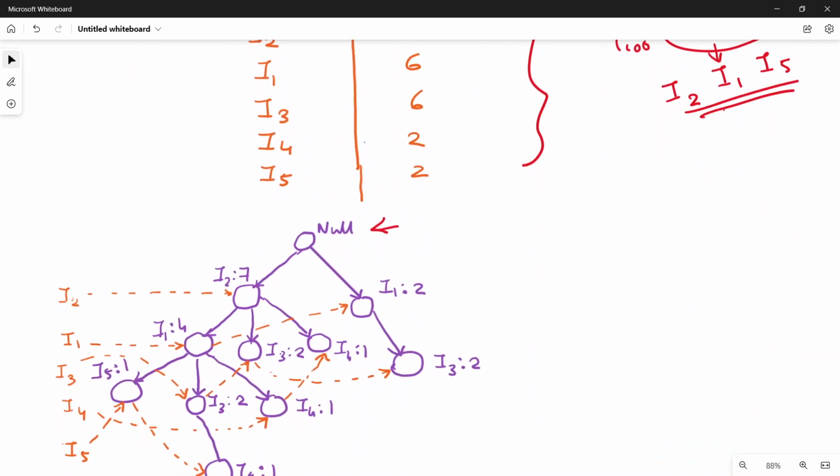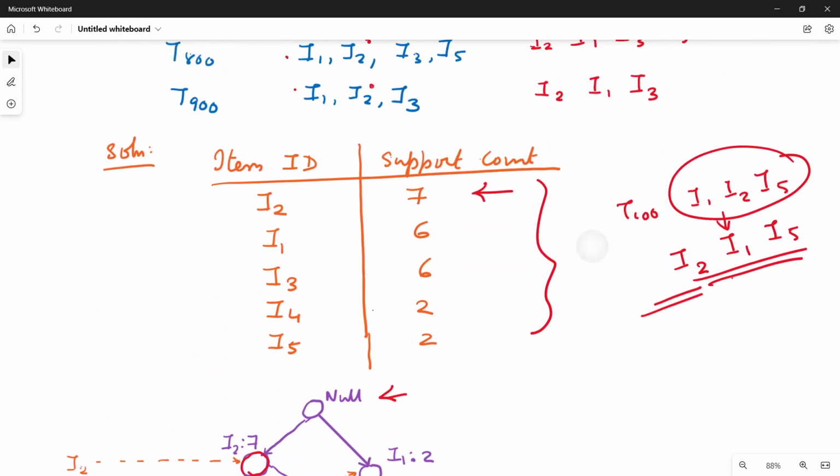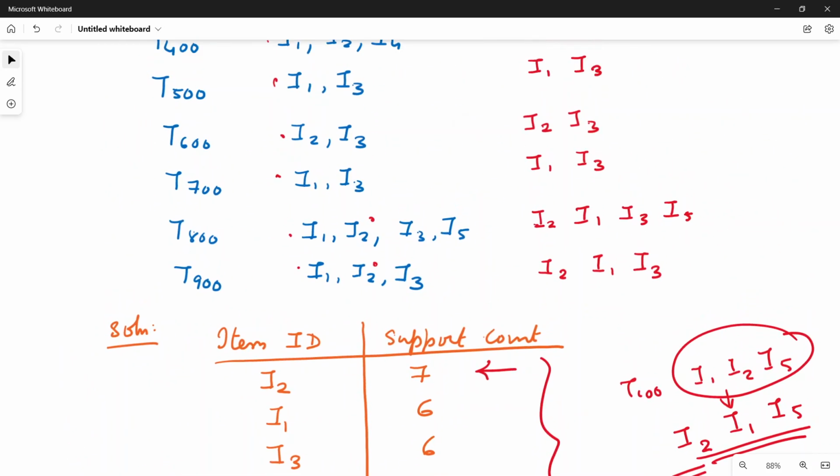I2 we have drawn here, then I1 is here and I5 is there. So we have added these nodes in the given order, that is I2, I1, I5. Here we can see that the first node is I2, then I1, then I5. Now we have to see how many times each occurs.